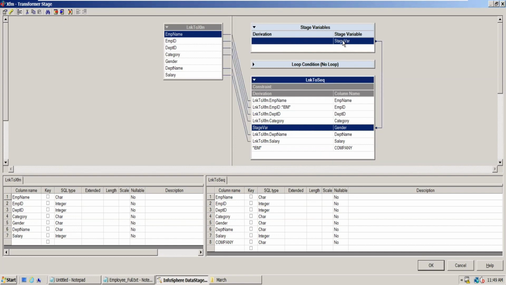I'll try to explain this stage variable using some realistic use cases. In that way, it is going to give a better understanding. But the purpose of a stage variable is, suppose we would like to calculate some intermediate outputs or intermediate results, which are further used in my actual column derivation, then we can make use of these stage variables. And this is the loop condition.